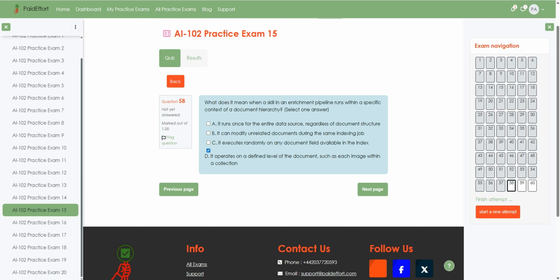Now let us compare it with the other choices. If it ran once for the entire data source, the hierarchy would not matter. But skill contexts exist specifically to target structured parts of a document. It also cannot modify unrelated documents, because skills operate within the current document being indexed, not across other documents in the same job. And it does not execute randomly, because the context explicitly defines the path and scope where the skill applies. Therefore, the correct meaning is that the skill operates on a defined level of the document hierarchy, such as each image within a collection.